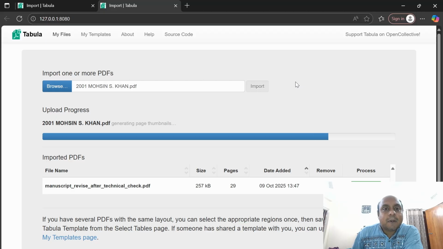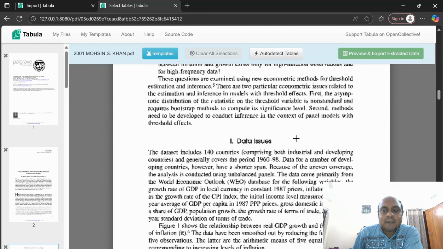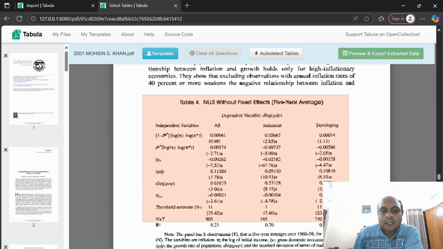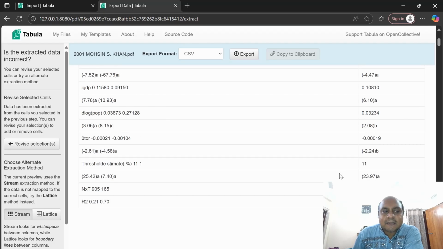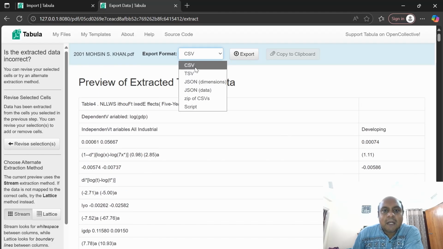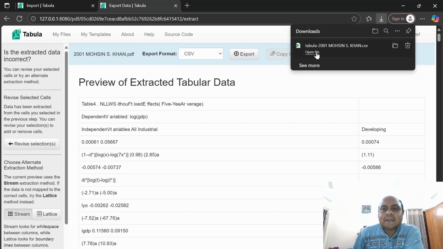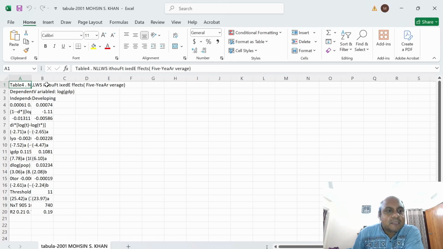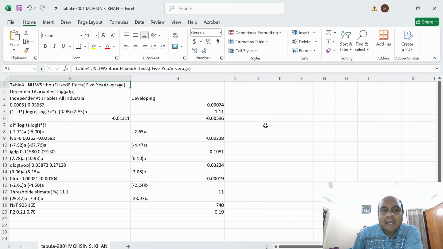So the article is about inflation and economic growth, and this software can upload all the tabular data very easily. You can see here that this is the information. You can see this is the data set. Just click this table and then click this one, and you can see the preview of extracted tabular data is already here. Now you can easily download this information by CSV, JSON, zip, script. Once you click the CSV, click export, and you can see that the data set is already downloaded in a table file. Now you can see all this information about this table, the one that I just showed you in the PDF file, is already uploaded.